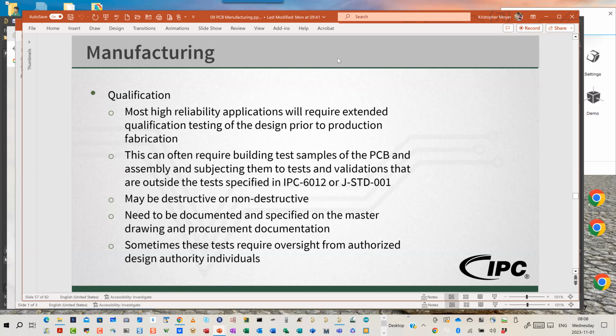So in that case, you may require more extensive testing and qualification, often requiring building test samples of the PCB and the assembly and subjecting them to tests and validations that are outside the tests specified in 6012 and J-STD-001. I'll show you what those are shortly. Often these tests may be destructive or they could still be non-destructive. And you need to document and specify on the master drawing and procurement documentation what any special testing or qualification requirements are. And sometimes these tests require oversight from an authorized design authority individual.